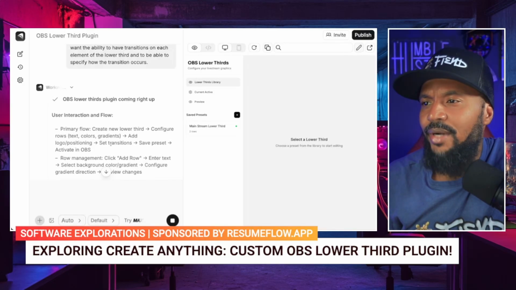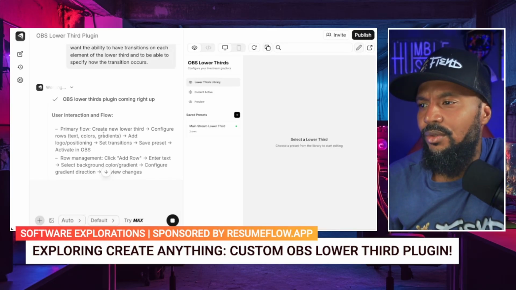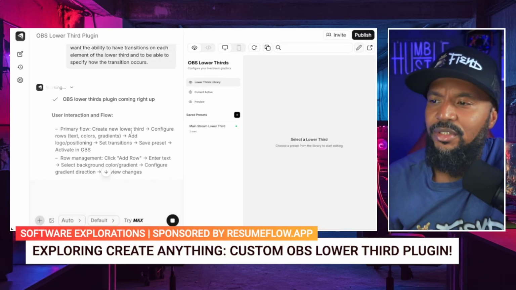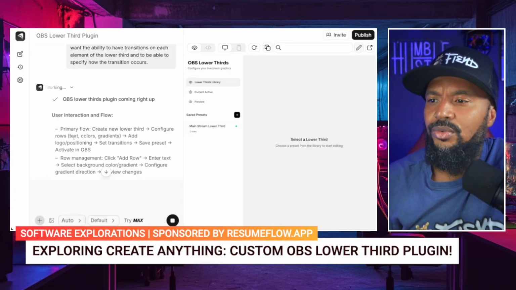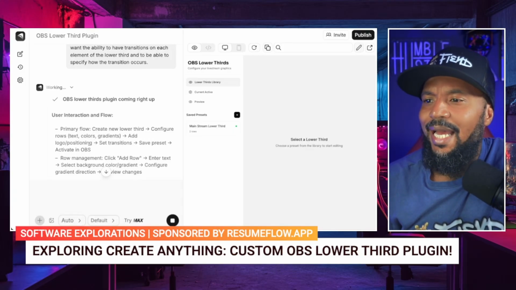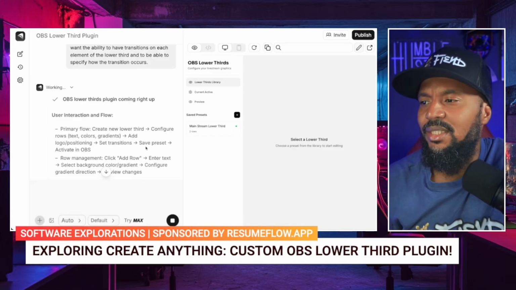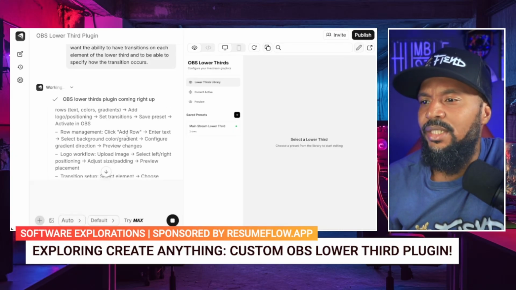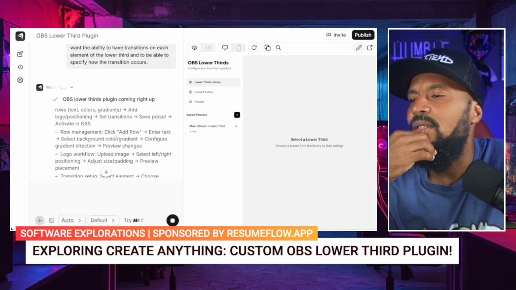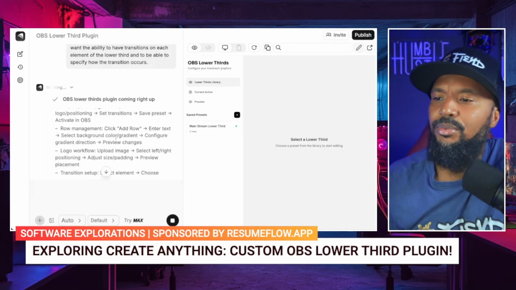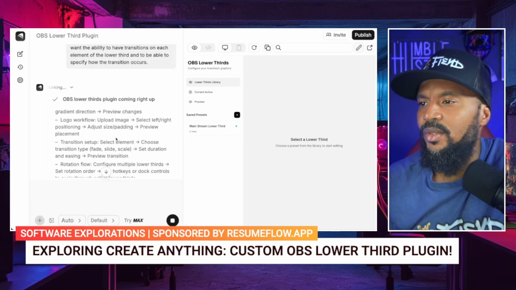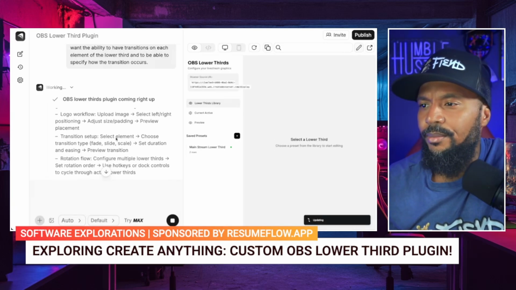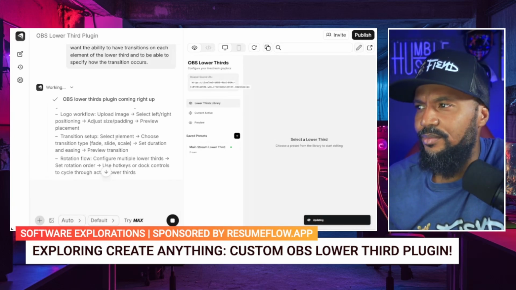Let's see, user interaction and flow. All right, create new lower third. So this is how to use it. The primary flow is to create a new lower third, configure the rows, text, colors, gradients, add logo positioning, set transitions, save preset, activate in OBS. Row management: click add row, enter text, select background, color gradient, configure gradient direction, preview changes, logo workflow, upload image, transition setup. Get the browser source right there.